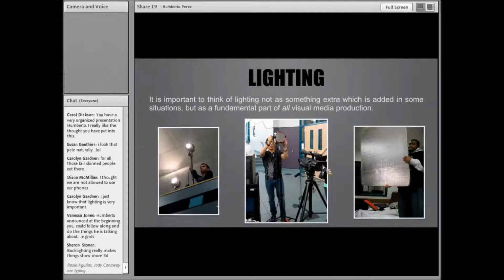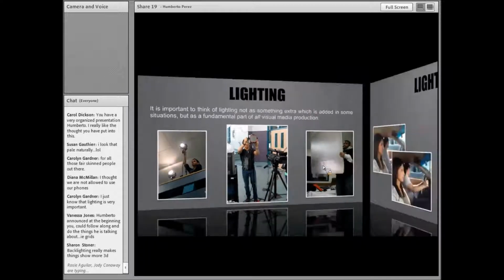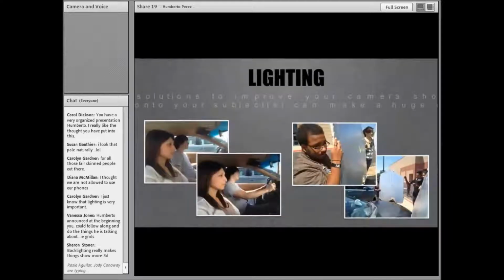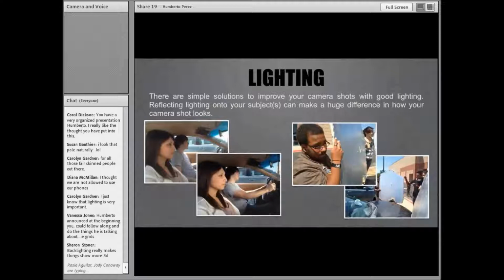We have a professional light kit there, but even reflectors like the guy on the right there, I got that at Home Depot. It was cheap, just a board that reflects light. And I'll show you a picture of a really good demonstration right here of lighting.